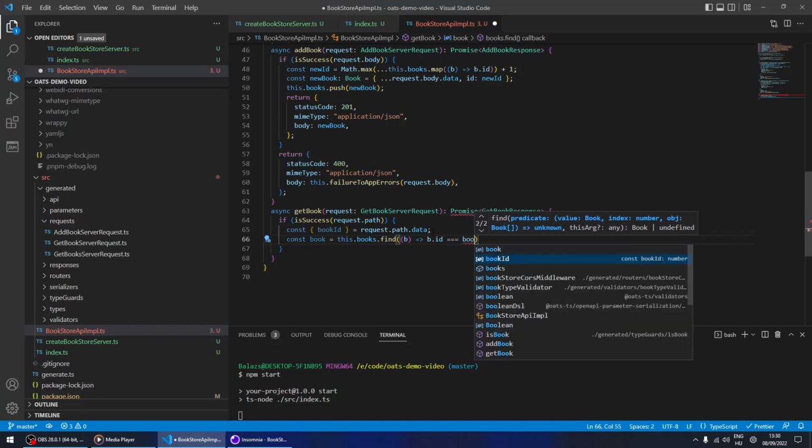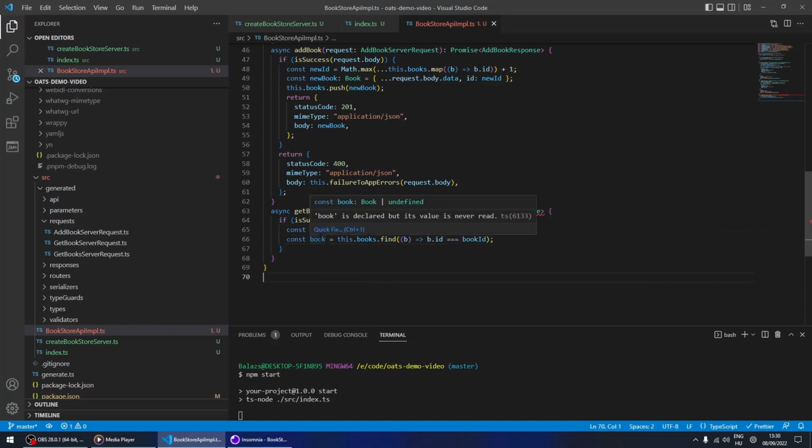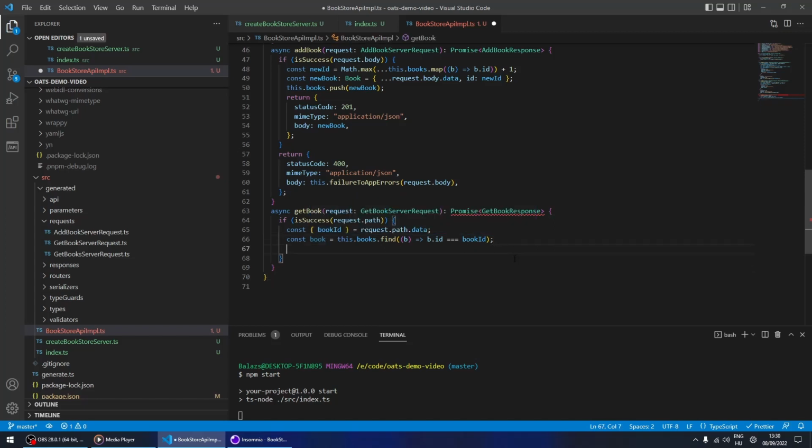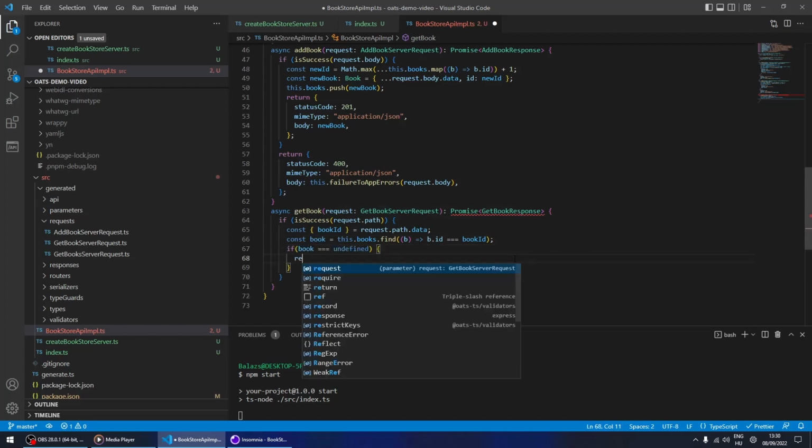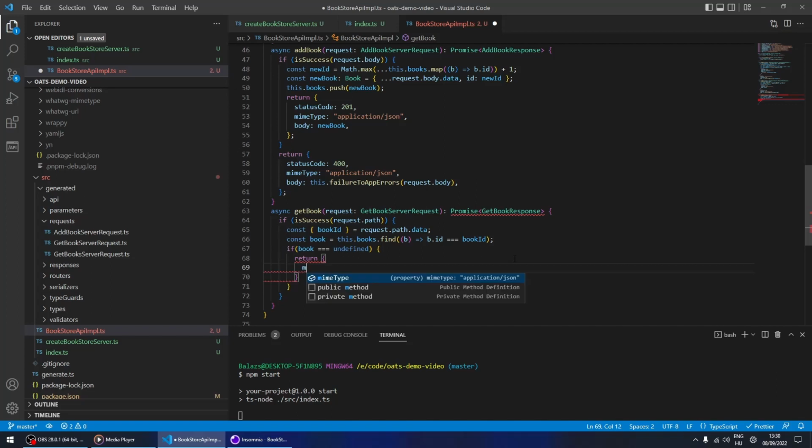If we hover over book now, we can see that it's either a book or undefined. Undefined meaning we didn't find the book. So let's add the nested if and check if book is undefined. If it is, let's return a response explaining this. MIME type is going to be application/JSON as usual. Status code is going to be 400. And the body is going to be an array with a single app error saying book with ID book ID doesn't exist.